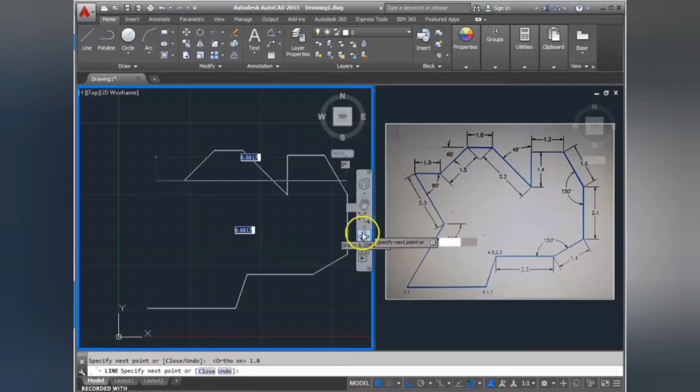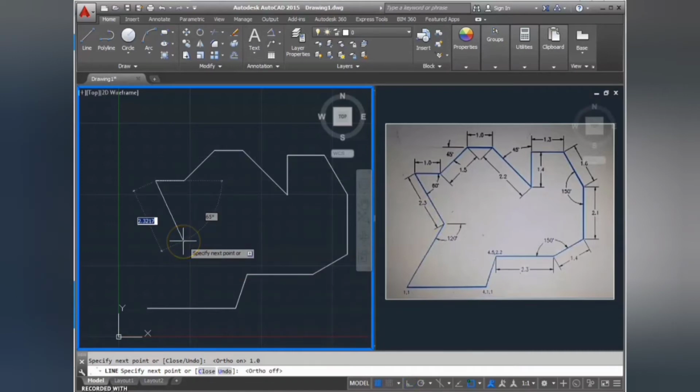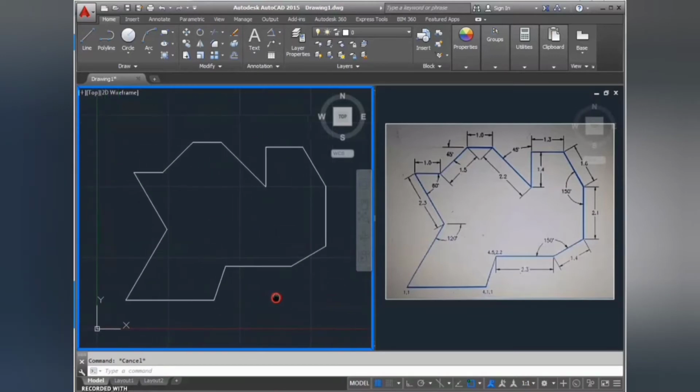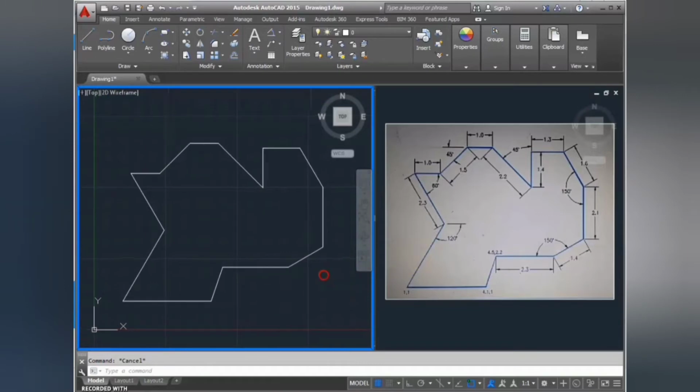Next, for this diagonal line, remove the ortho mode and then type 2.3, tab 60, enter. So for the last line, just connect it to the first point. So that's it. We now get the figure of our first activity.